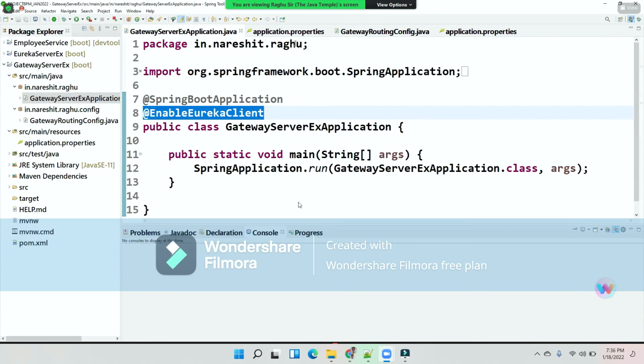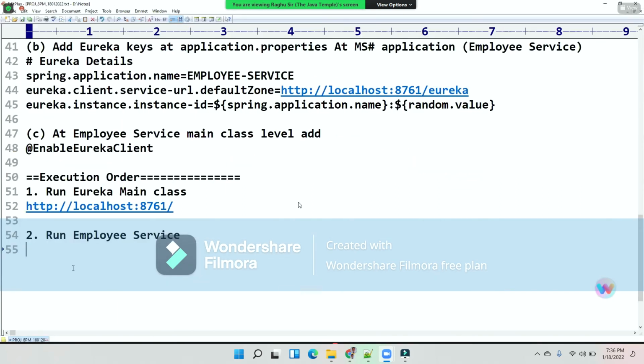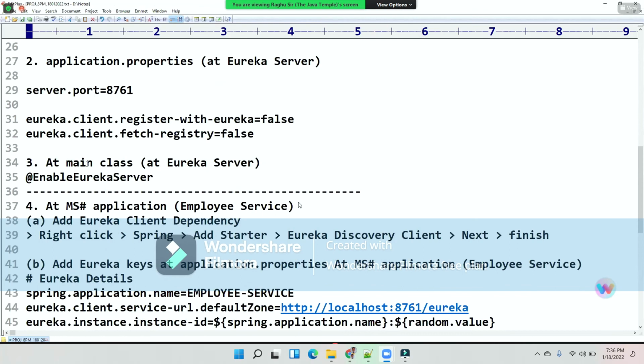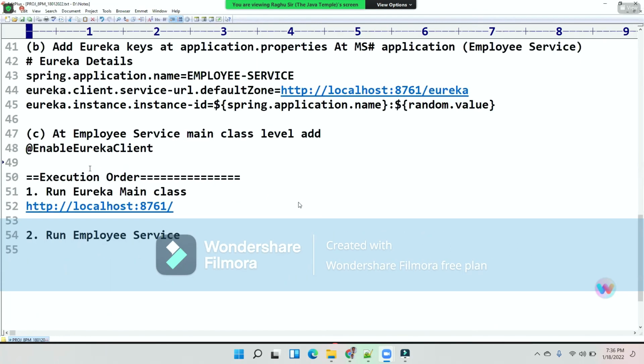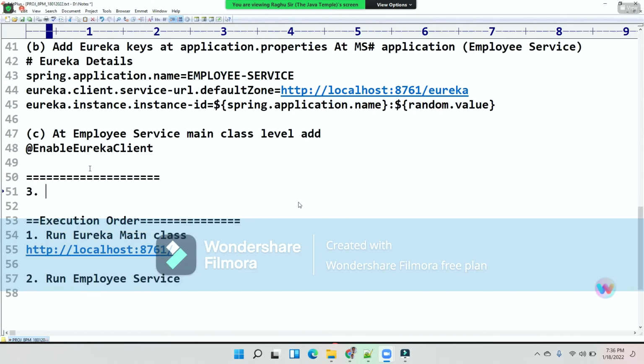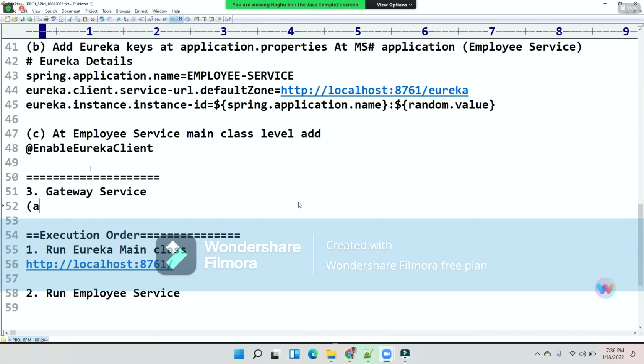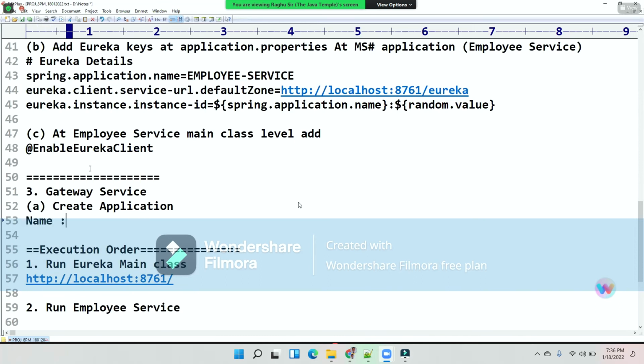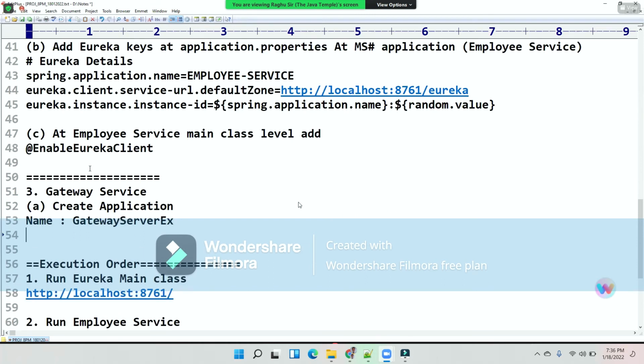Even I'm running the application here. Now look at the coding order. Even I'll add here. Third, config server. Sorry, gateway service. Create an application with the name gateway server with two dependencies: one is Gateway and the other is Eureka discovery client.